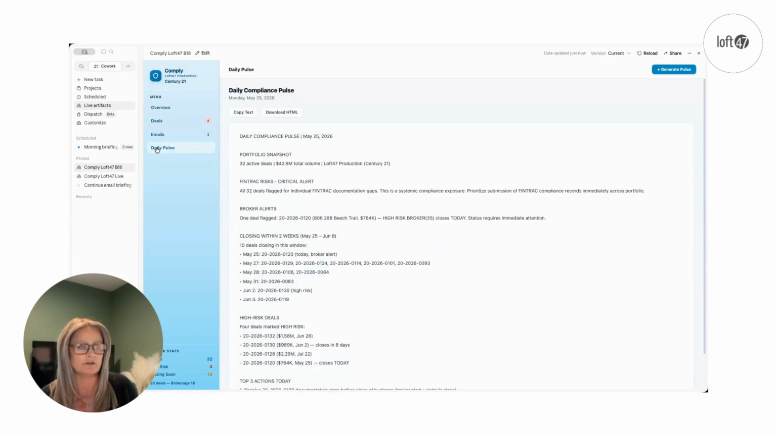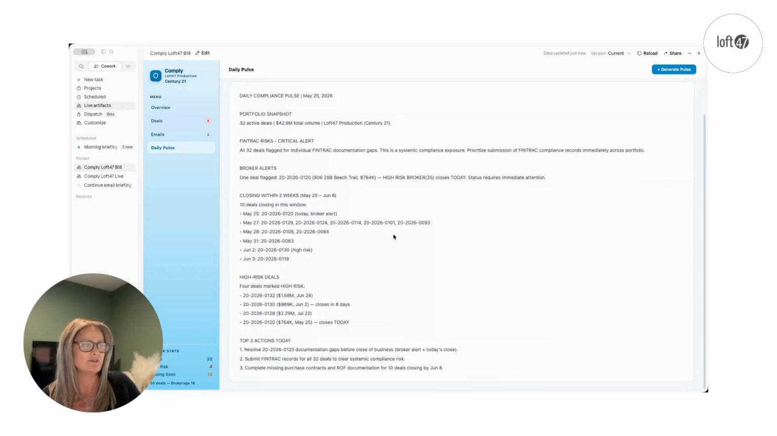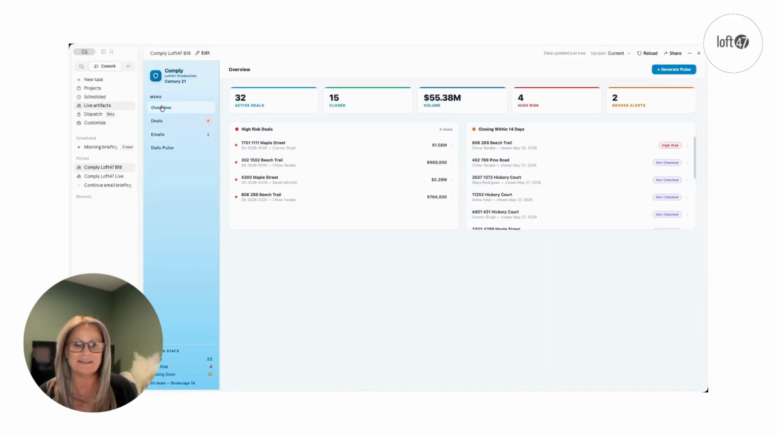And you can also generate a daily pulse. I've already done this, but you can just generate one at any time. So it's giving you a portfolio snapshot. What's in the pipeline? What is high risk right now? And top 3 actions for today. So again, just really, like, the sky is the limit with what you can build using this MCP server. This is just one idea.